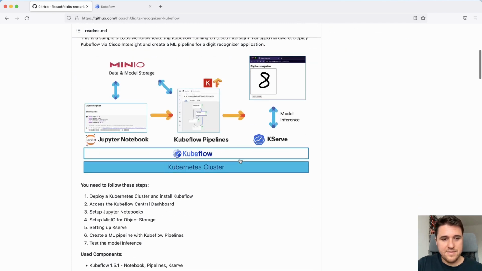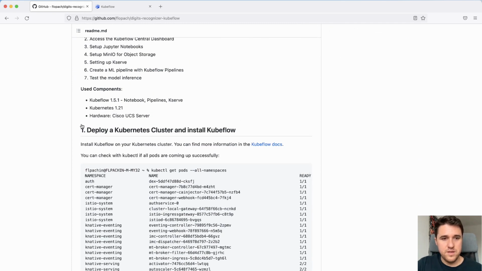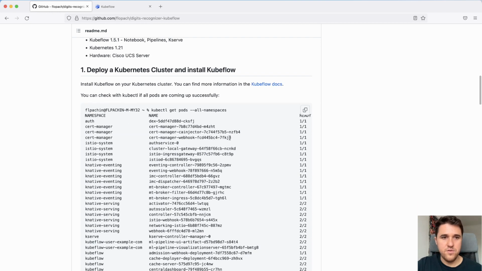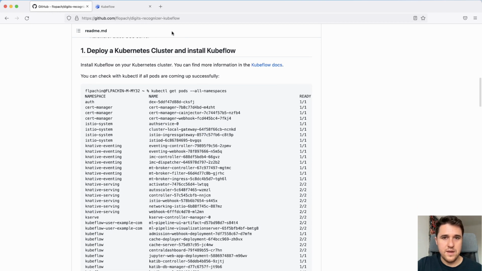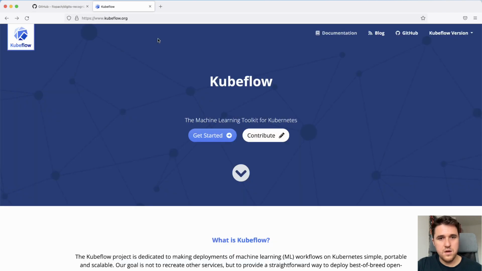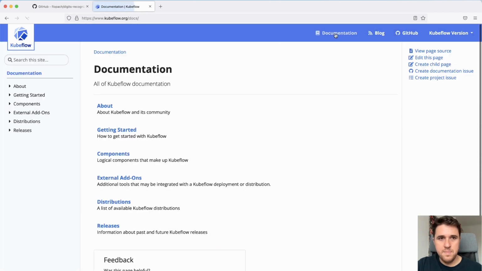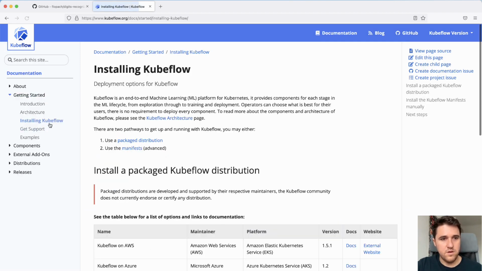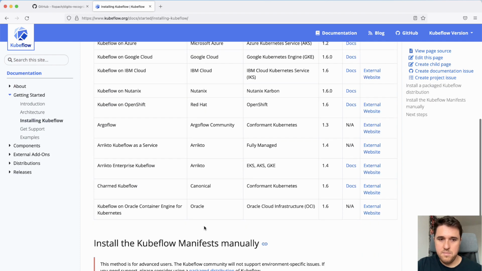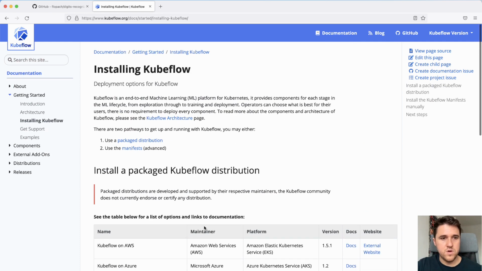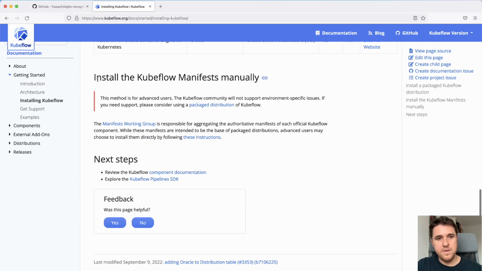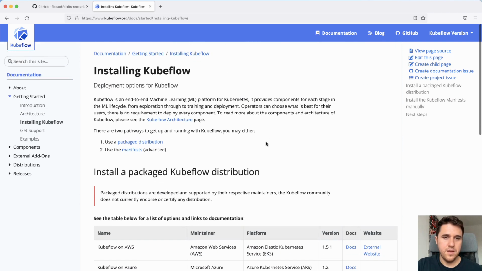Yeah, I think let's get started. I have put all the Kubernetes cluster information here. First of all, if you go to the Kubeflow website, you can see all the information there. Getting started is about installing Kubeflow. These are the maintainers, or these are the distributions. Or you can, like what I did, install the Kubeflow manifests manually.